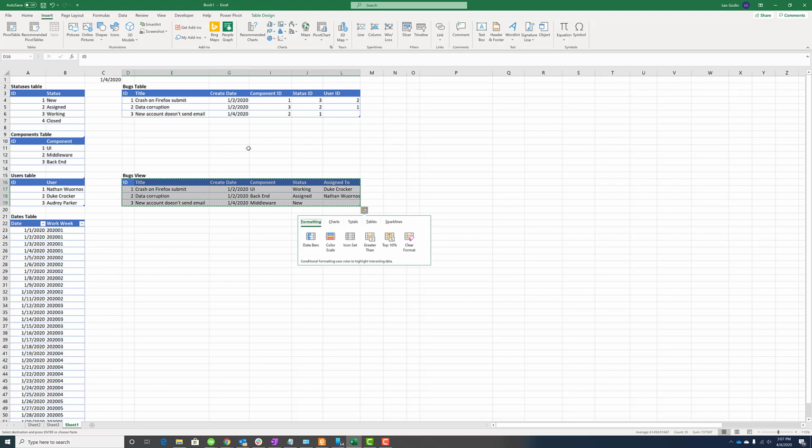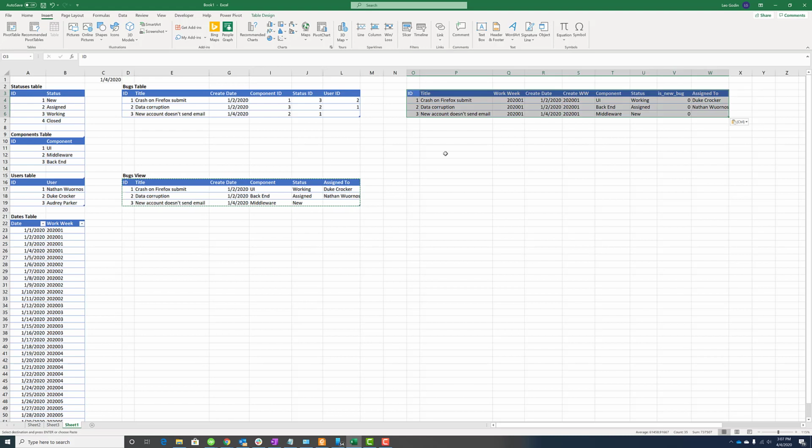So let's go ahead and copy that. And we're going to paste it over here, which represents an insert into an actual table. And you're going to see we created a few extra columns here. First of all, we put the work week in. So this is the work week we created the snapshot for. So this means this is the ending state of the bugs in work week 1 of 2020.